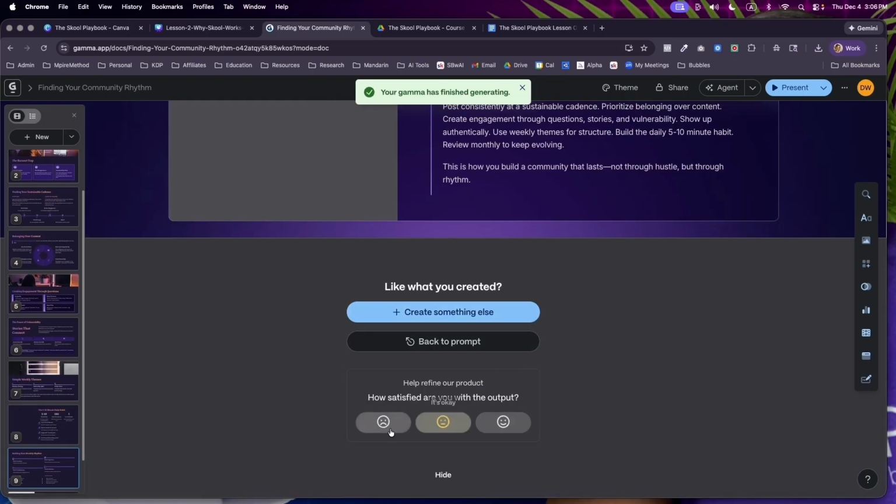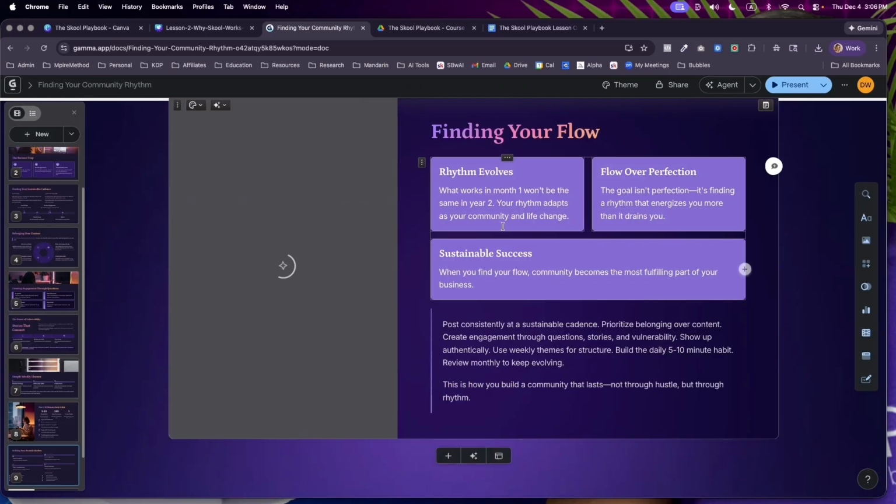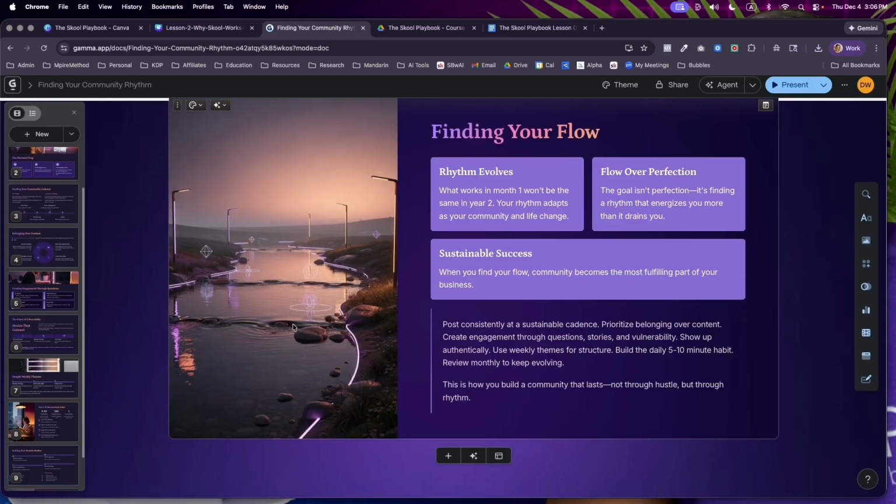Okay, so now we're done. It looks incredible. Let's hide this. Now it's about to make some AI generated images for me. That's what it's going to do. It's going to put them in there. See, look at how that looks.